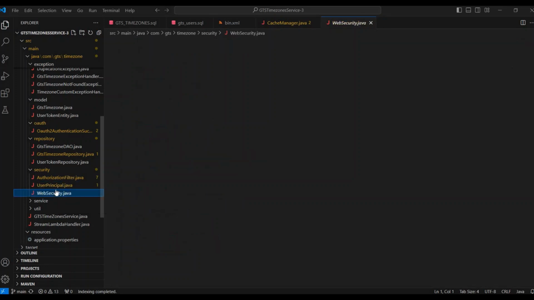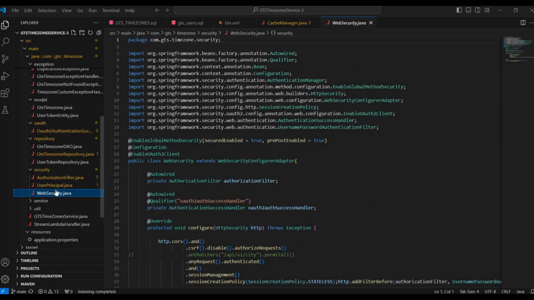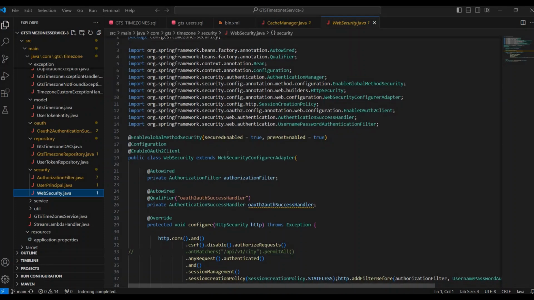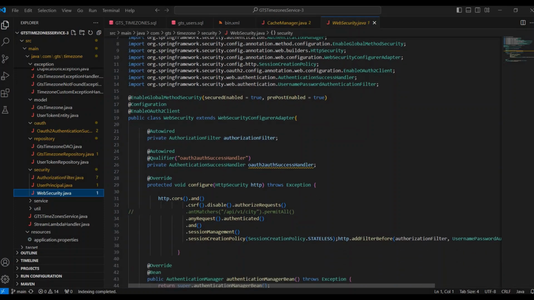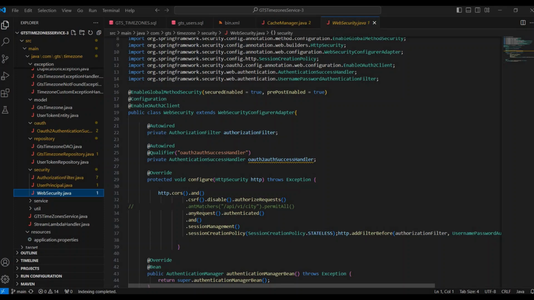And the next one is web security. In the web security we set up the security. We use the enable global method security and configuration and enable authentication. Here it extends the web security configurer adapter. And also here we use the authorization filter. The authentication, I have already told, helps to redirect the page after authentication, and it helps to automatically detect and register the Spring context.